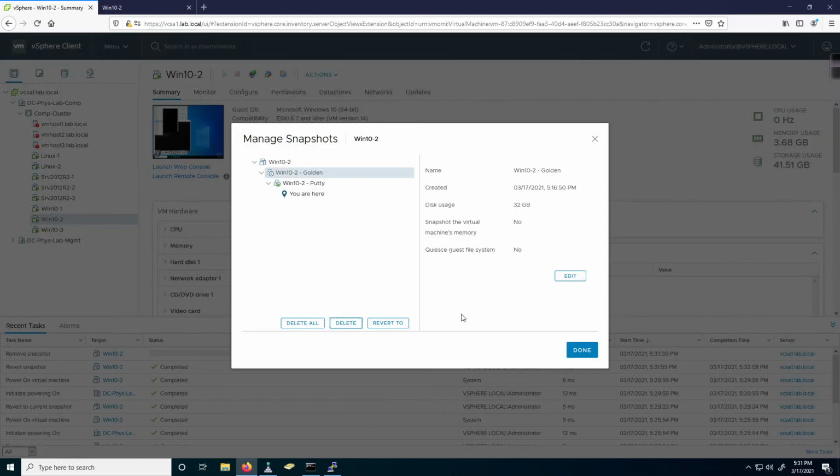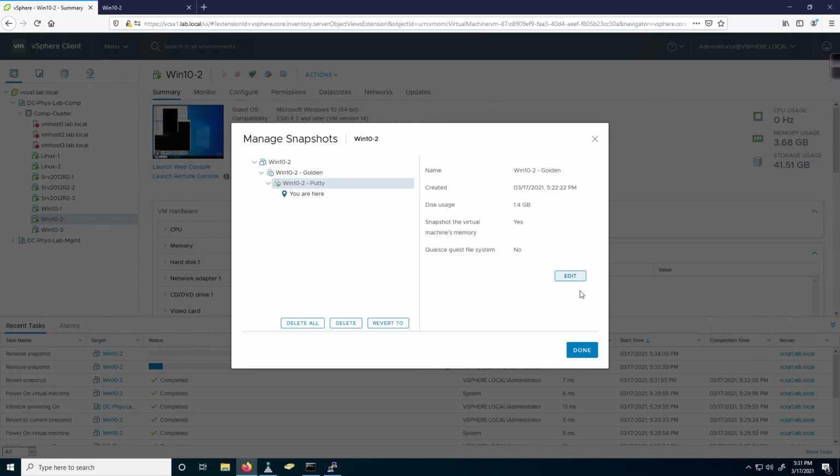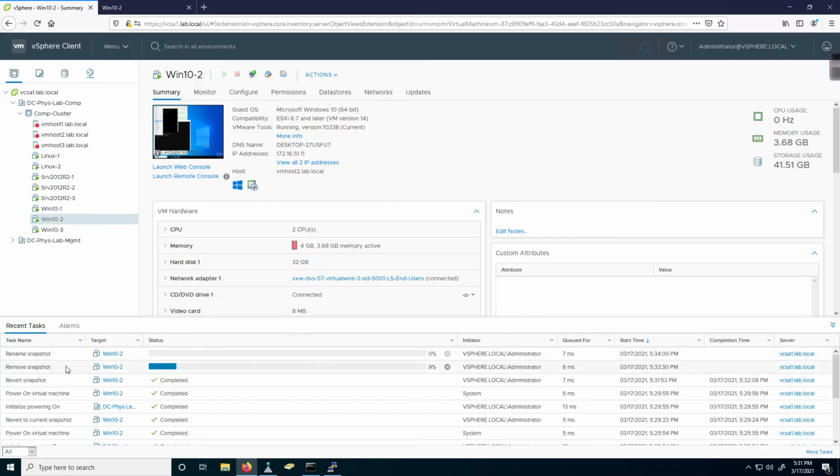And so now that snapshot's going to get deleted, and that will take a couple of moments to pull off. We can see it in the background that it's getting worked on, and we can see that it's being removed. So that'll take a couple of moments. And then what I will do is on this one, I will click on edit, and I will put in here, this will be the new golden image. Click on OK, and then click on done. We can see that the other snapshot's being removed, and then we're renaming it at the same time. So we'll take a couple seconds and wait for that to do its thing.